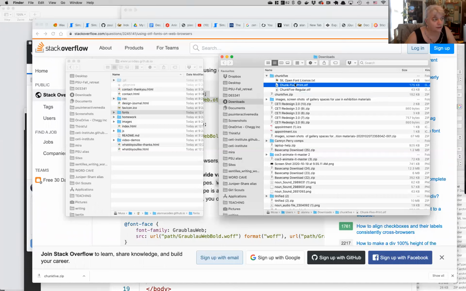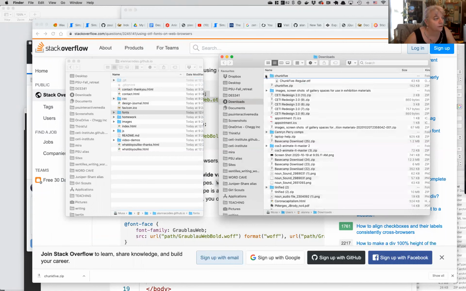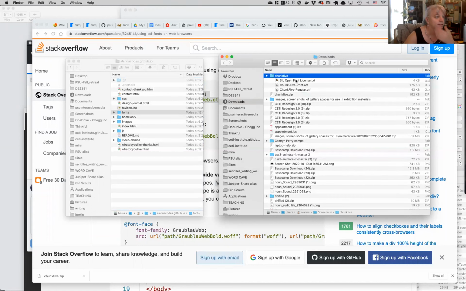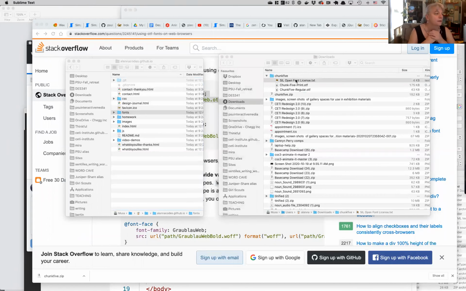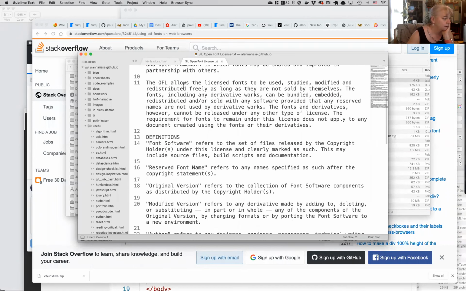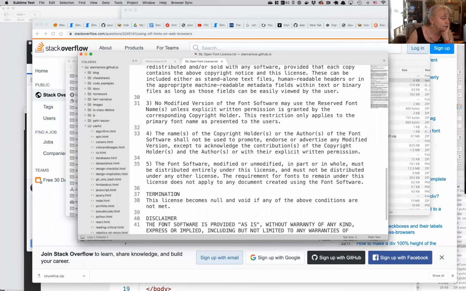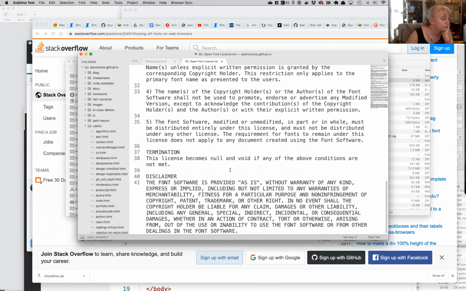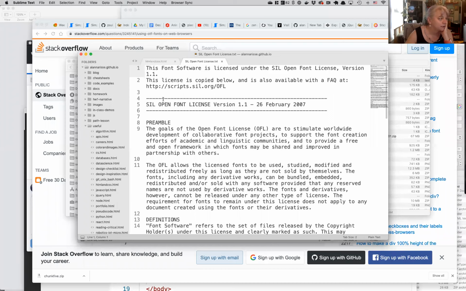Just so I still have this folder, I'm going to option drag this into fonts, and that'll make a copy instead of moving it. And then I want to look at the license. If they want me to, they probably want some sort of credit. Let's see, it looks like a general OFL license.